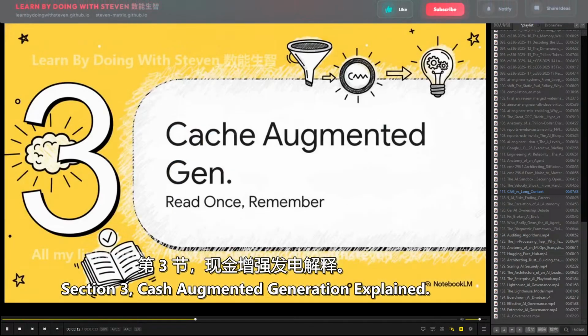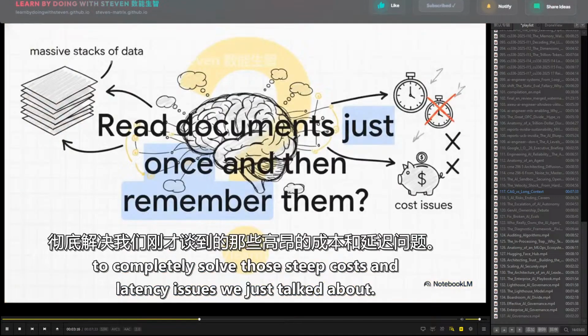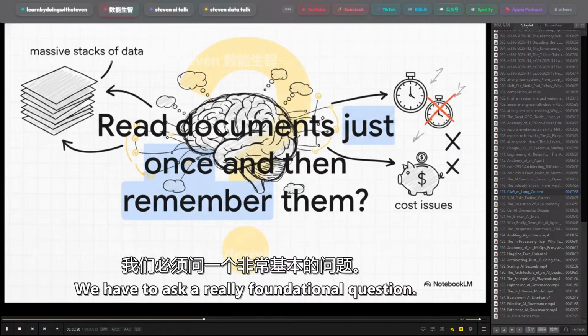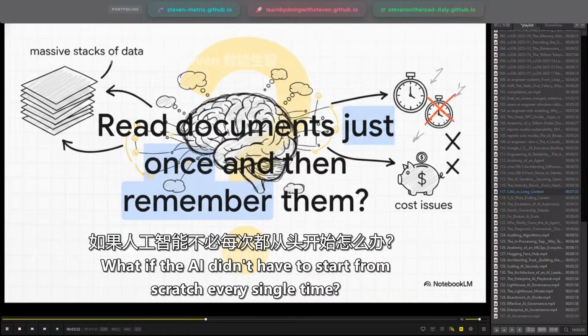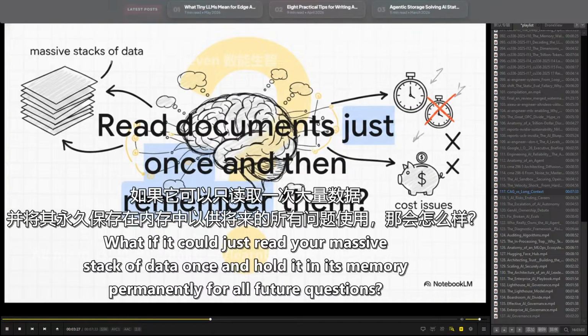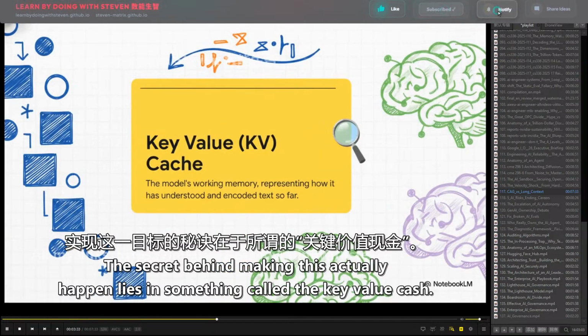Section 3. Cache augmented generation explained. To completely solve those steep cost and latency issues we just talked about, we have to ask a really foundational question. What if the AI didn't have to start from scratch every single time? What if it could just read your massive stack of data once and hold it in its memory permanently for all future questions? The secret behind making this actually happen lies in something called the key value cache.